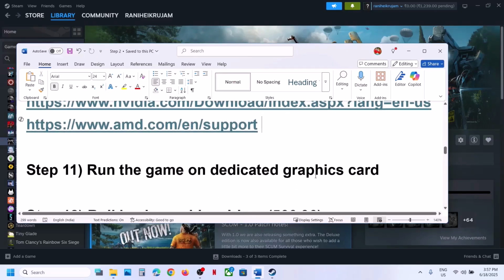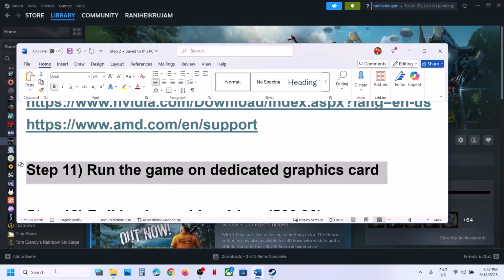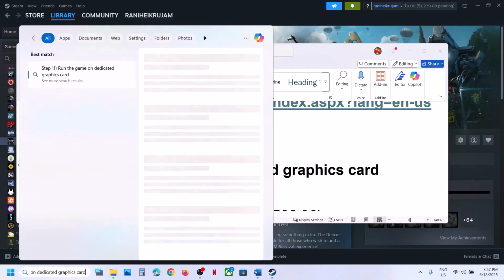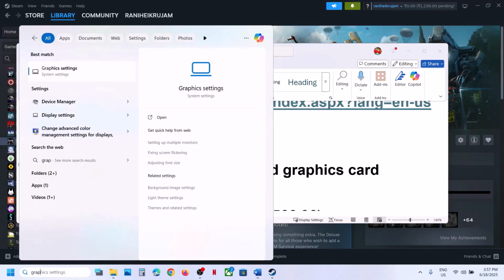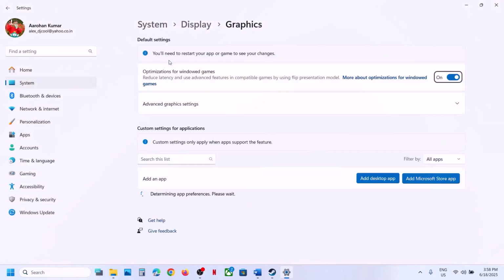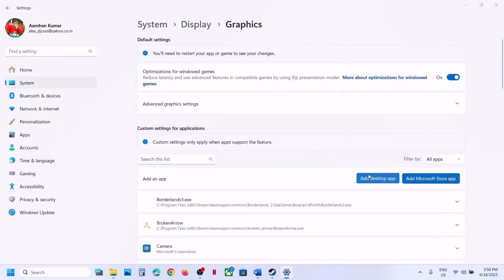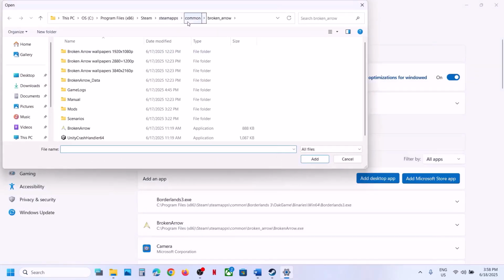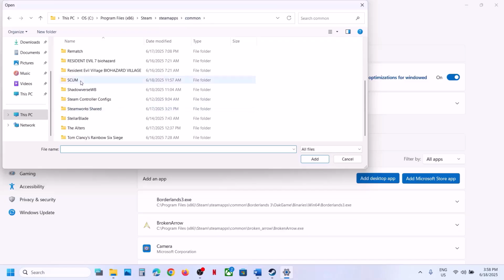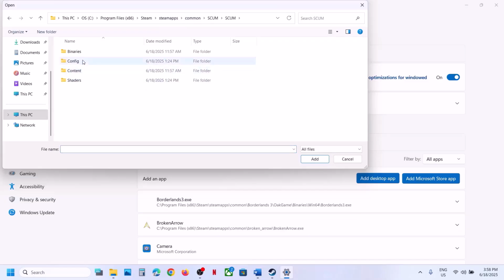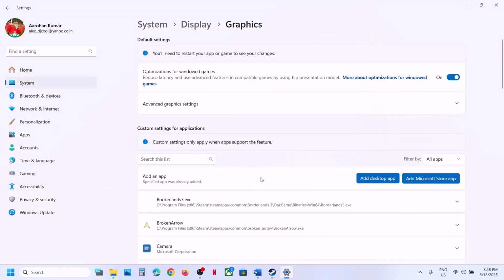Next step is to run the game on dedicated graphic card. Now for this, type in graphics settings in the Windows search box and then click on graphics settings. Now click on add desktop app and then go to the game installation folder, open the game folder, select this game.exe file, click on add.